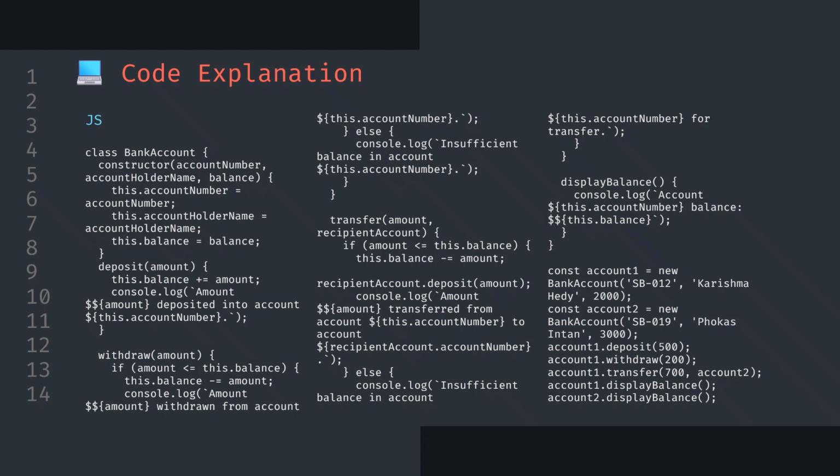We start by creating the bank account class with three properties. The deposit method adds money and logs success. The withdraw method checks balance before subtracting. And the transfer method checks balance, deducts from sender, and deposits into the recipient account. We create two accounts and perform these operations step by step.